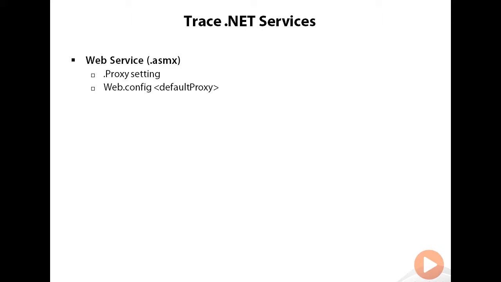We can also use the web config, the default proxy. And in the case of a WCF service, we can use the web config again, or we could configure the particular endpoints. So again, by default, these are typically not sent through Fiddler, so we can't see the requests even though they use HTTP. So we're going to show how to set these settings so that we can direct this traffic through Fiddler so we can analyze it like we do other HTTP traffic.